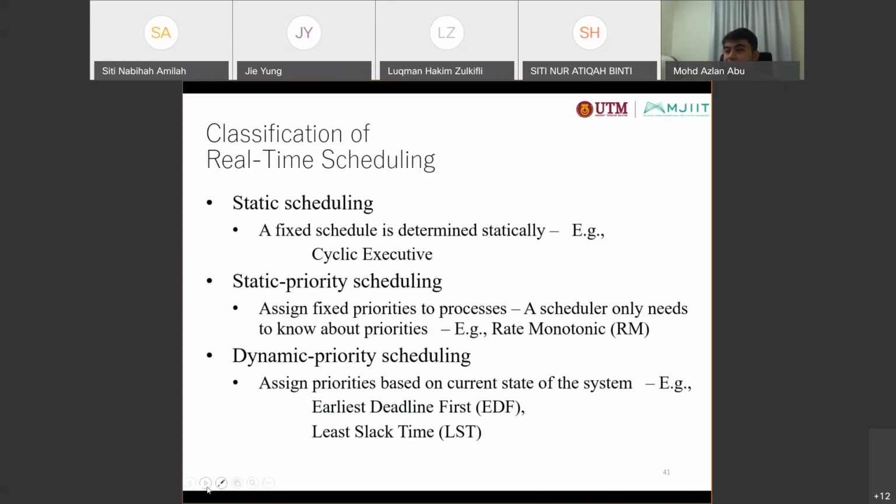Okay, example: cyclic executive, which we discussed before. This falls under static scheduling, so it is a fixed schedule. It means you already code or program it to make it fixed.